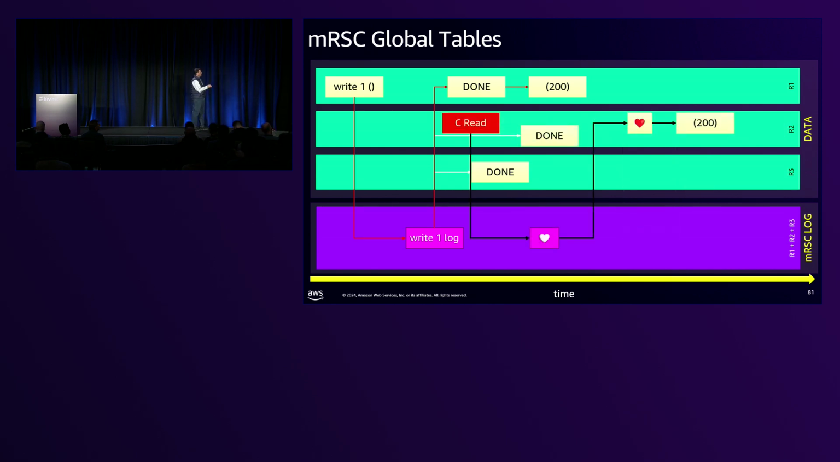If I do a consistent read here, before the write, again, we generate a heartbeat. The ordering guarantee here says the done will be before the heartbeat. Therefore, this consistent read has this write, even though it was not written to the region. The order you have things recorded in the log is the order in which you have them in each region.